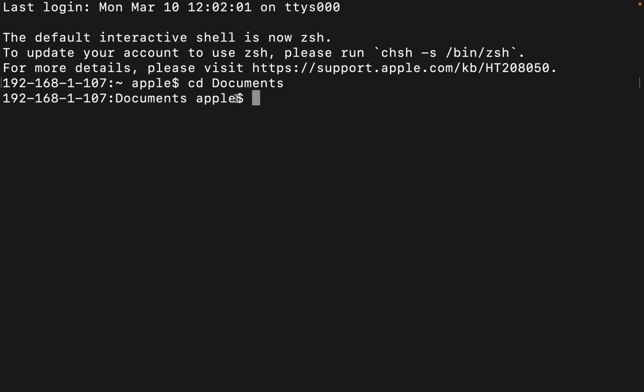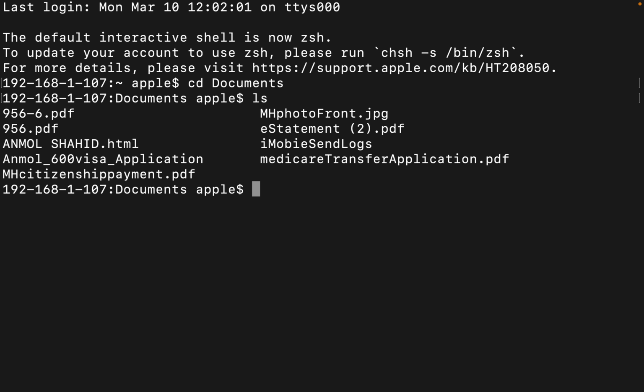So if I want to see the list of all folders or files in documents, I will use list directory, like ls, and just enter. So all the files in my documents I can see here.